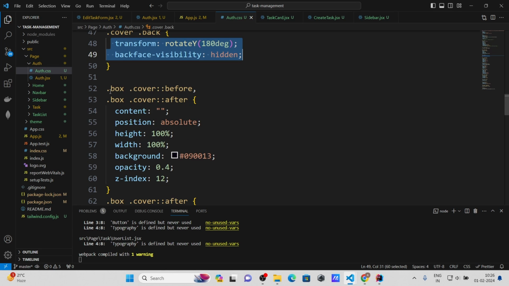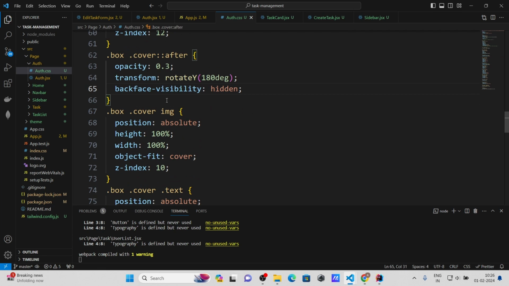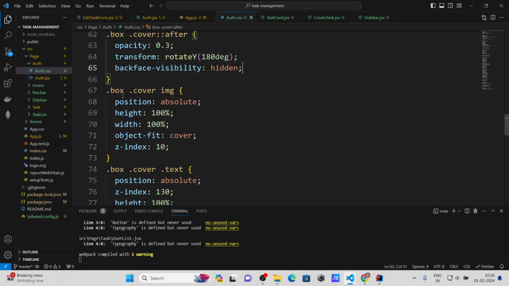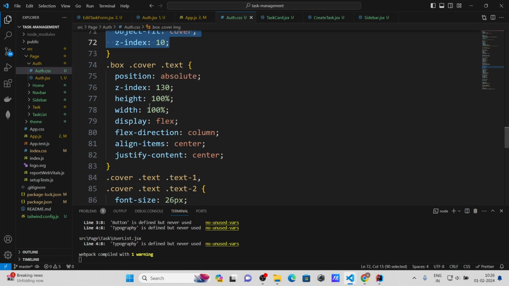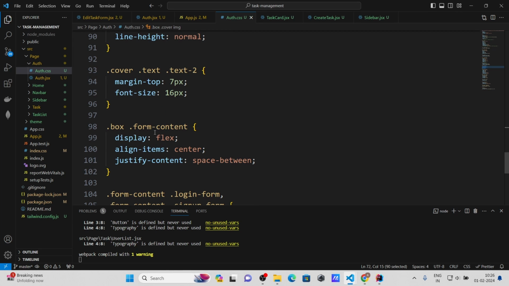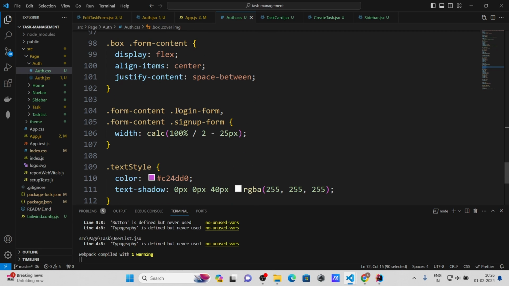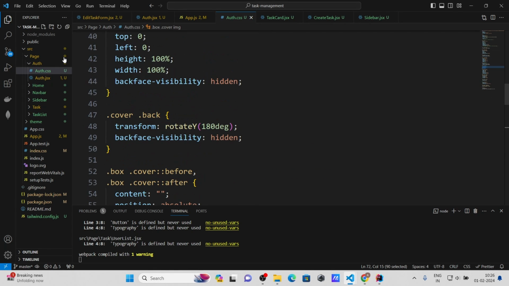Cover back, so this is only for the back. Then cover before and after. Then cover after, see this, all backface visibility hidden. Then box cover image for the images, box cover tags. Then text 1, text 2, form content, of course, a login form, sign in form, and text style. So this is the simple CSS, guys.